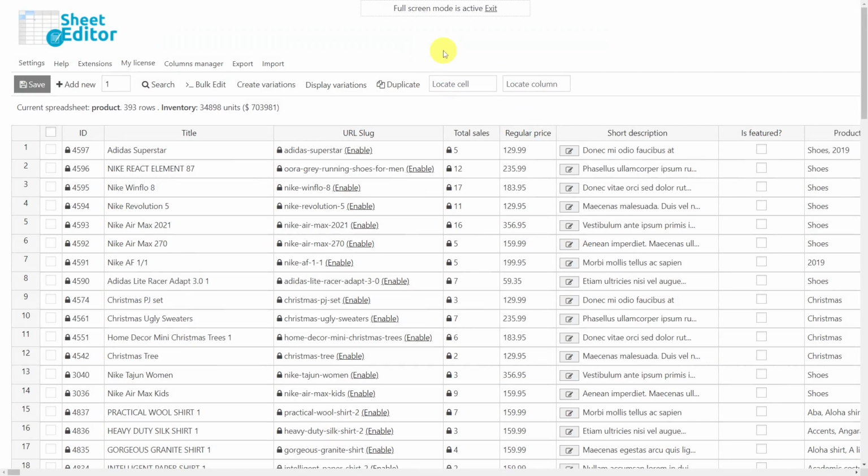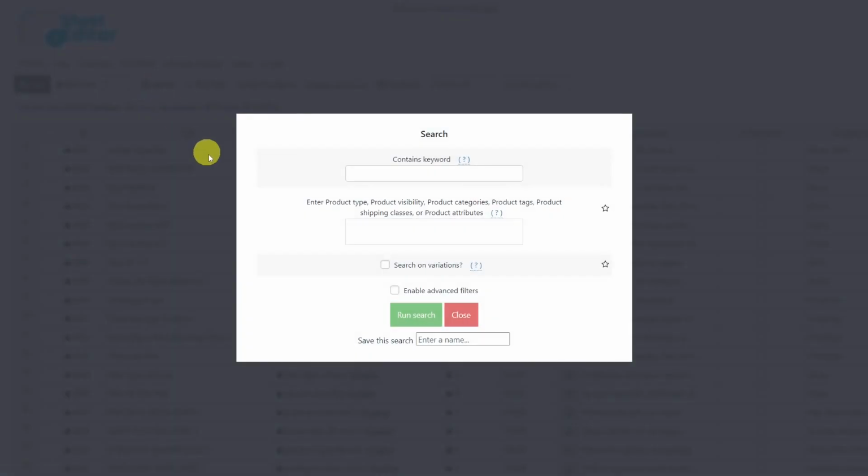The search tool allows you to filter all your products using various search parameters. In this case, we'll show you how to search for all products that have been sold less than 10 times. To do this, we need to open the search tool. Now we have to enable the advanced filters.